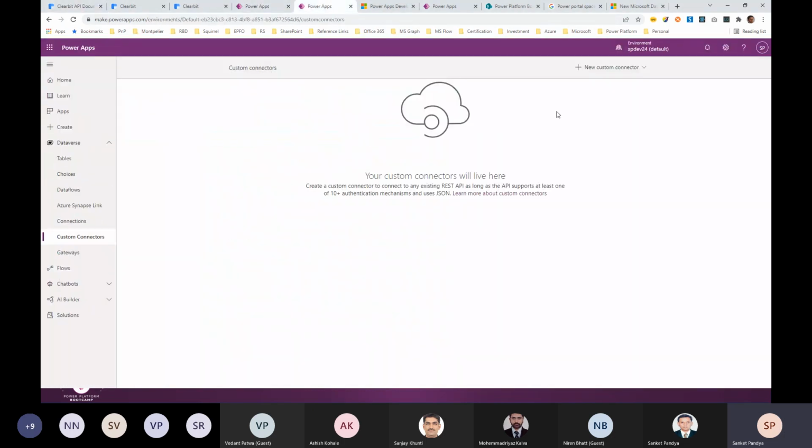There are multiple ways you can create a custom connector. There are mainly two options: either you can create the custom connector from Power Automate, or you can create it from Power Apps. However, whichever way you create it, we are able to use that same connector across both applications, Power Apps as well as Power Automate. So it's not dependent on where you have created it. You can use it anywhere.